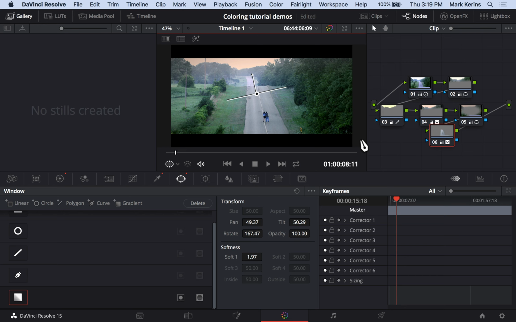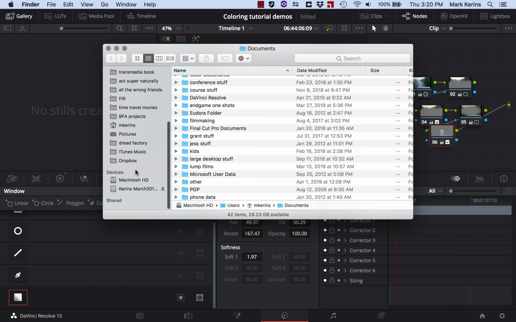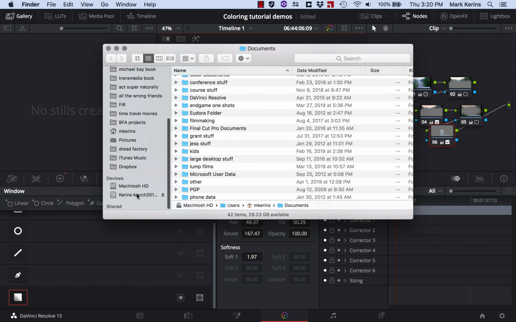This is going to be a very quick tutorial just talking about project management within Resolve. One of the, I think, kind of weird things about how Resolve is set up by default is when I'm working, even if I have an external drive connected, so look here, I have an external drive connected.